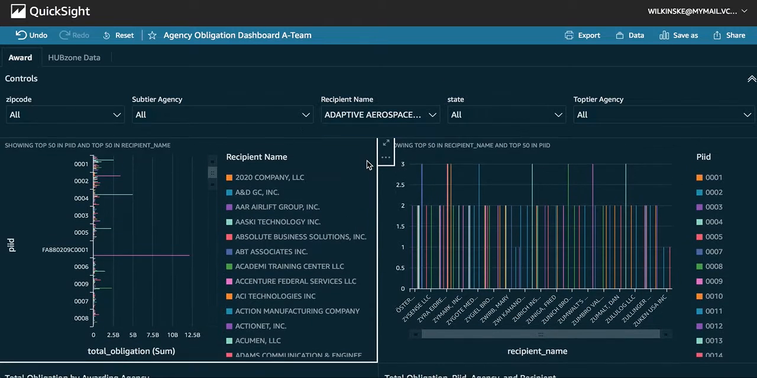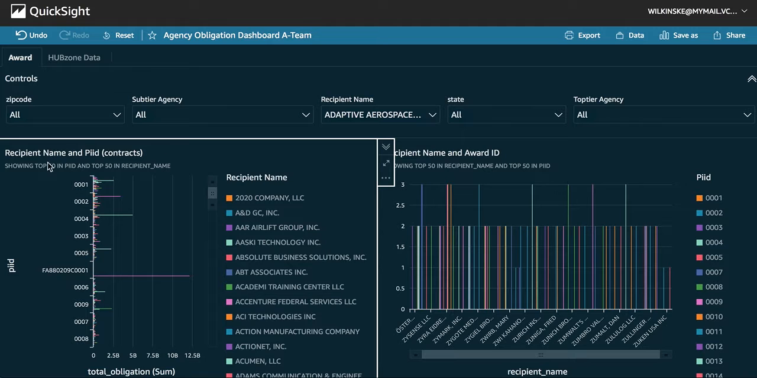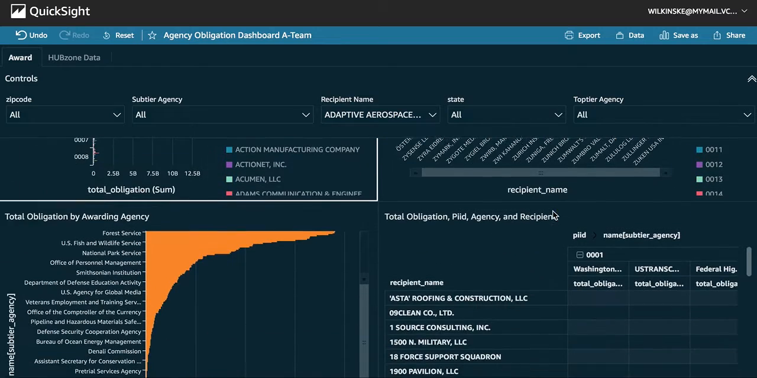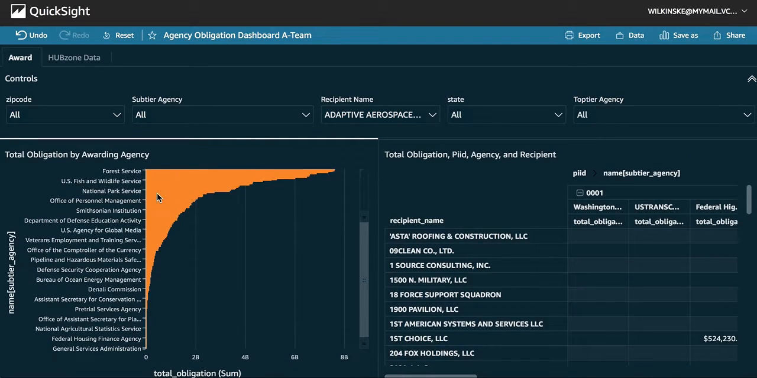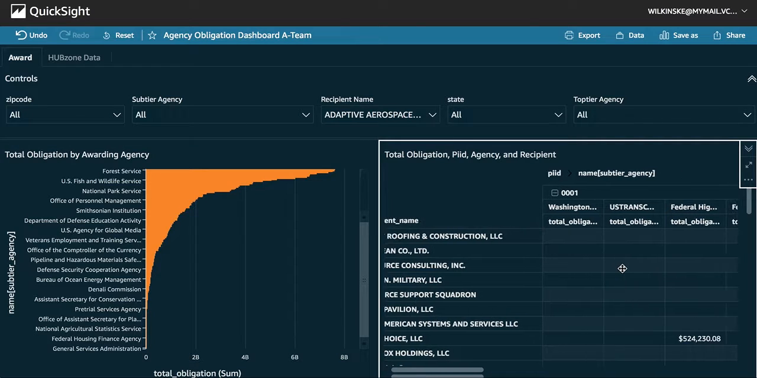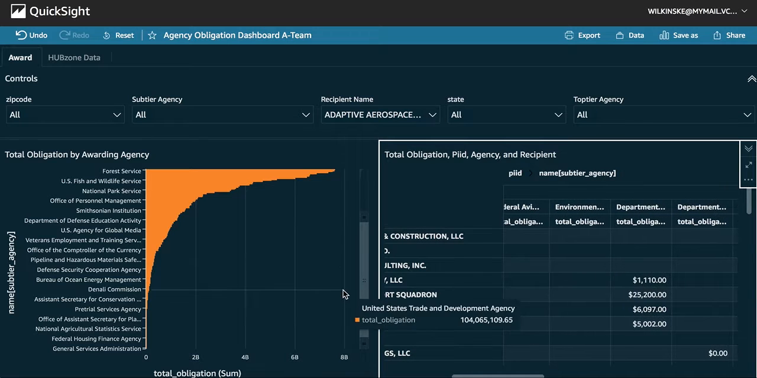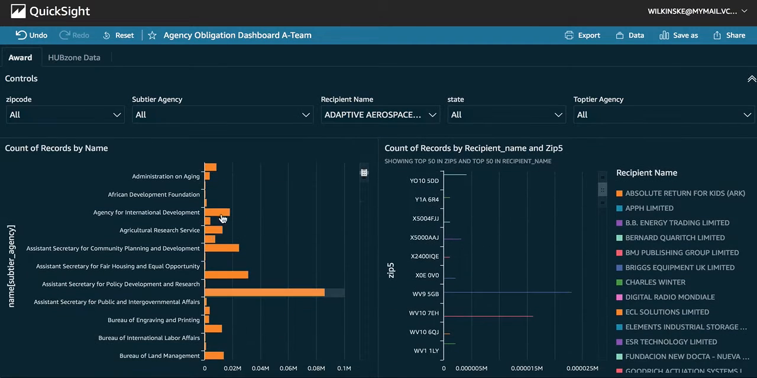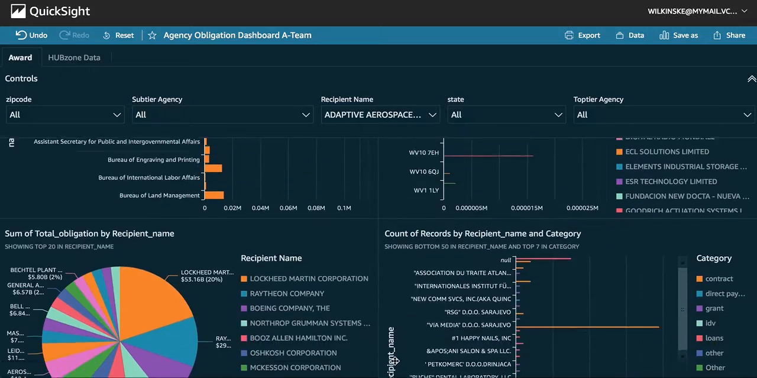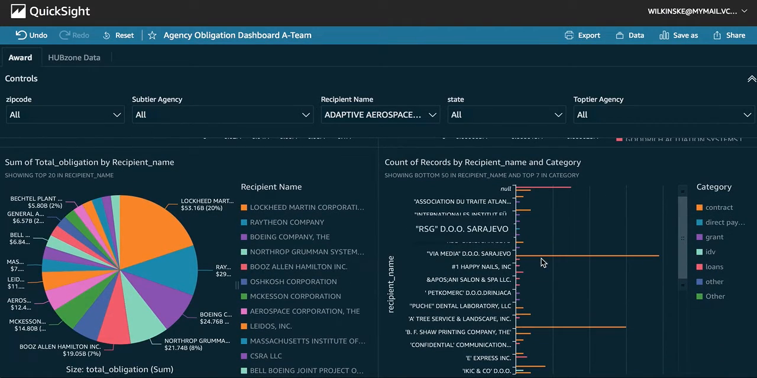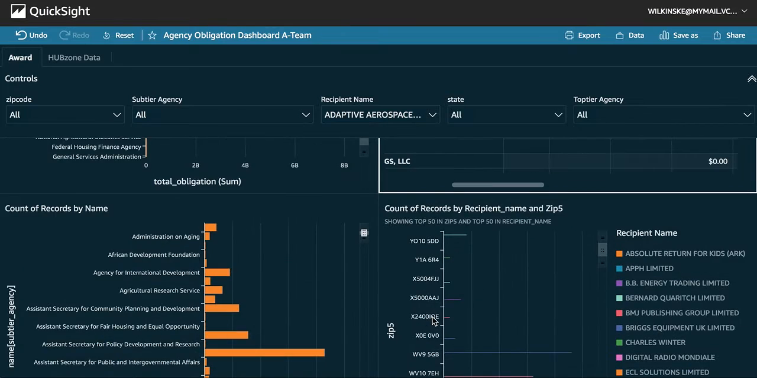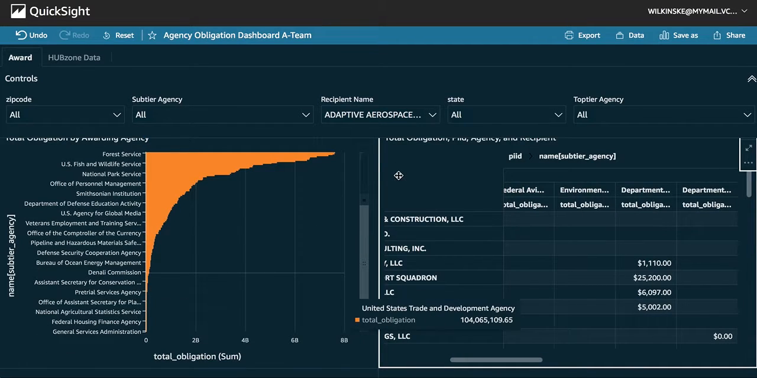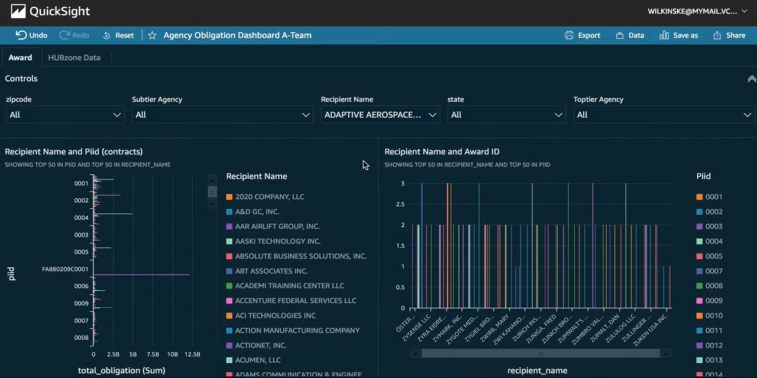So from the dashboard, we have a few different tables here. We have recipient name and the PID contract number, recipient name and award ID, total obligation by the awarding agency. We have recipient name, total obligation, and PID number. The number of records per awarding agency, the count of records by recipient name and zip code, total obligation, and category. So we're going to use a few different filters to narrow down and select the information that we want to see.